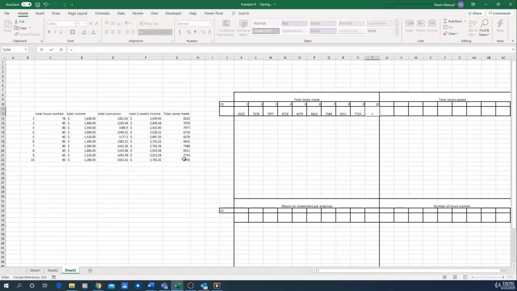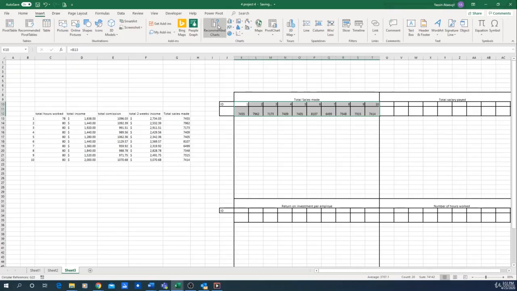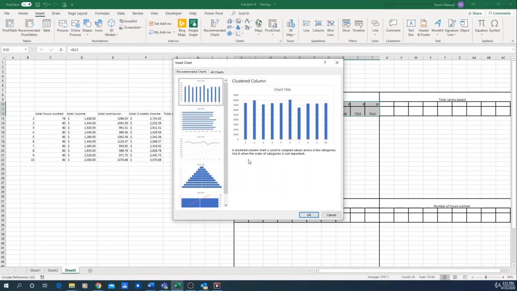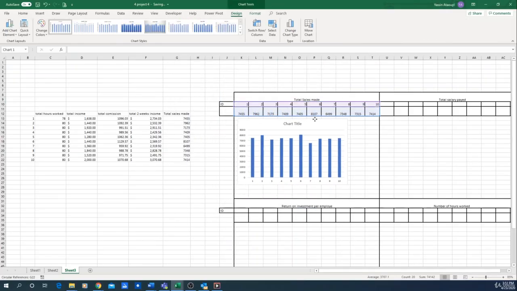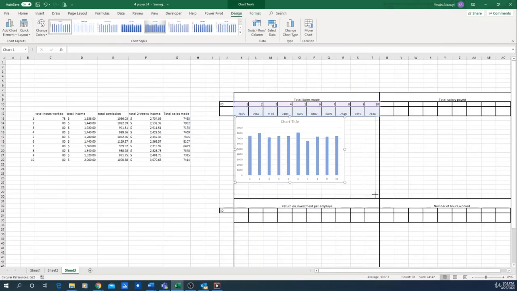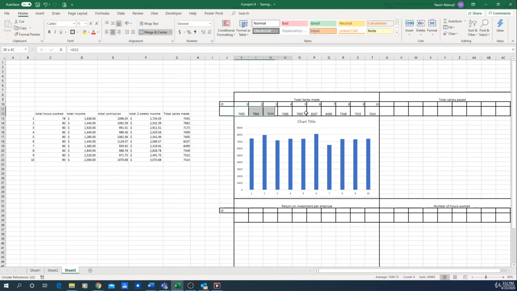All right, so we have all our data. As I said, the next step will be to create a graph to see who is the best seller here. So we'll click on insert and we'll create a graph that looks very simple to understand. So as you can see here, we have our graph.